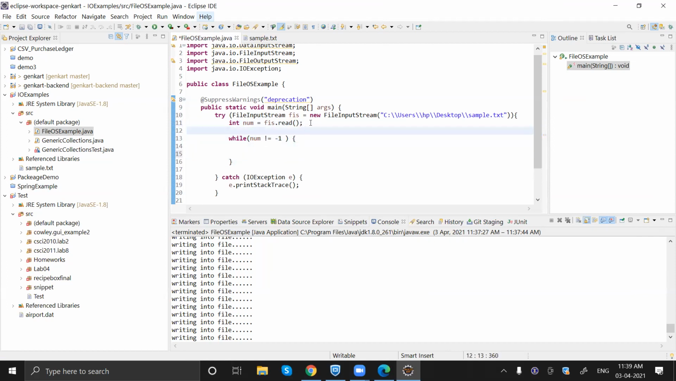Read the number again. Sorry, guys. Read the number again, and before reading the next character, just show us what you are reading from the file, that means that number.